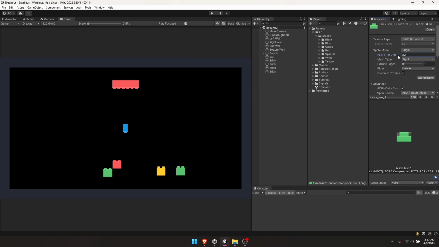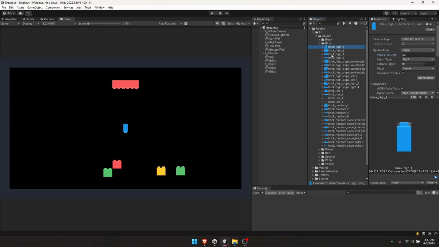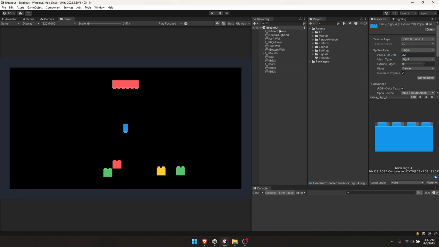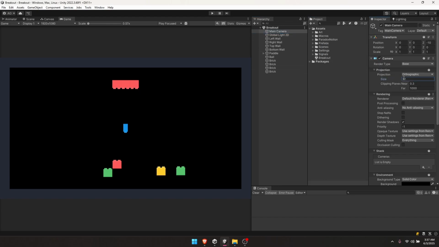So first of all, I'm using pixels per unit 32. So when we're working with 2D, it's important to make sure that we have this consistent. So 32 pixels per 1 unit. And because of that, I've also set my camera size to be 32.